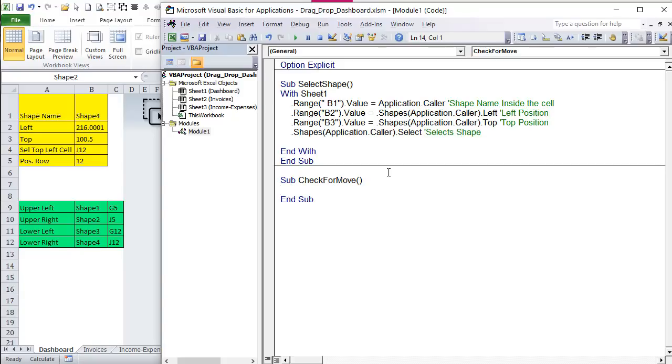But we need to dimension a lot of variables because I really want to know position. I want to know the selected shape name. I want to know the new position. I want to know the old position. So we really want a lot of information put into variables. So let's dimension all those variables now.